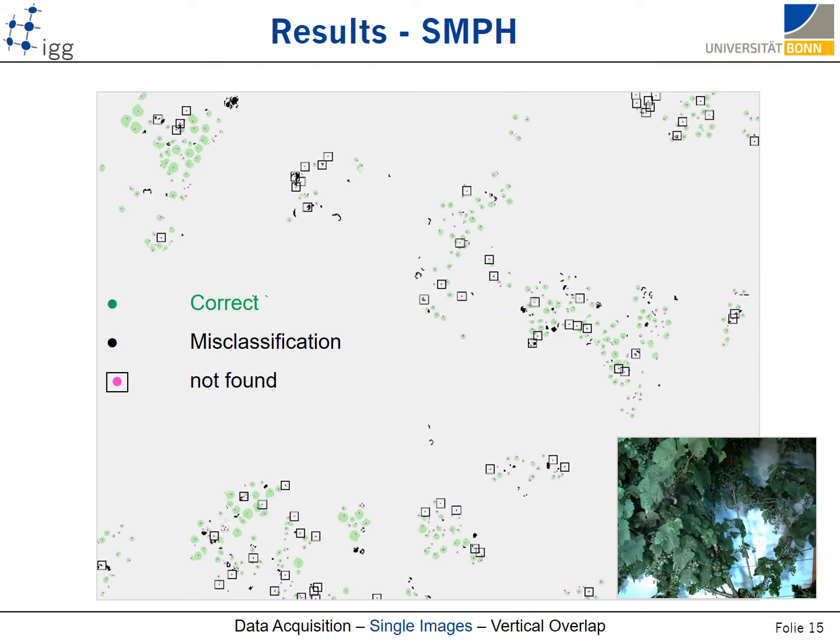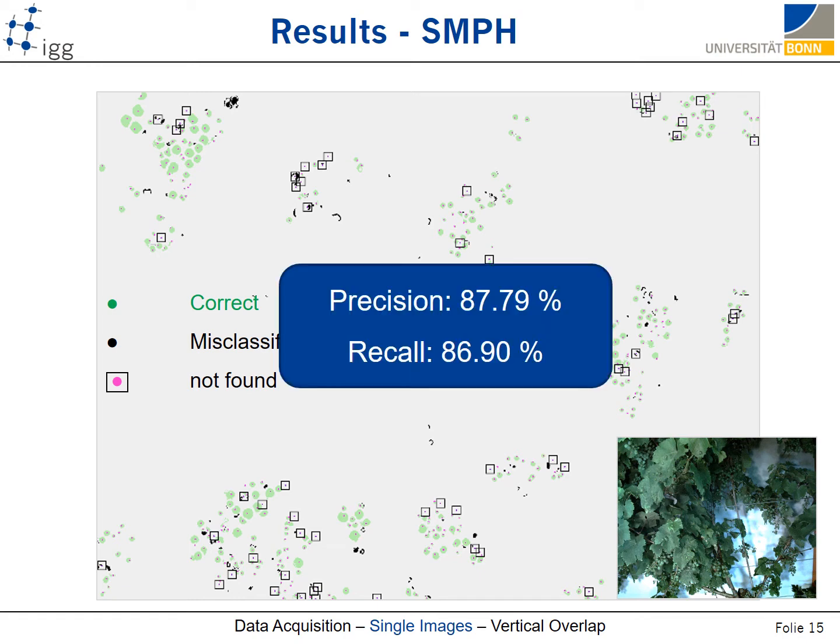Here you see the same method for the semi-minimal pruned hedge. The berries are scattered all across the image and the berry sizes appear to be more inhomogeneous, showing many small berries. Although the situation is more complex than before, we still achieve a precision of more than 87% and a recall of 86%.